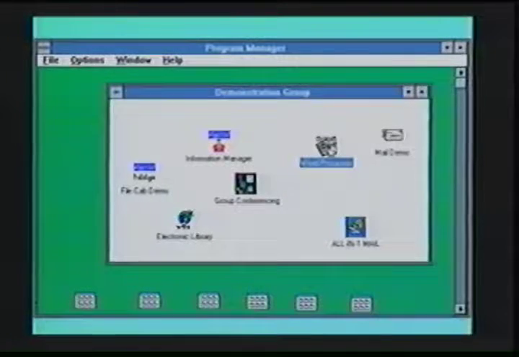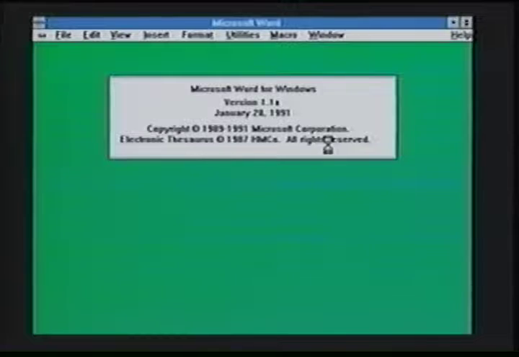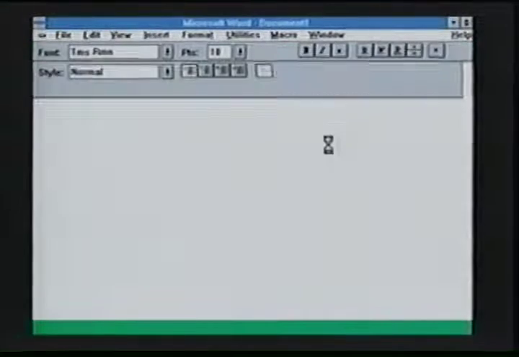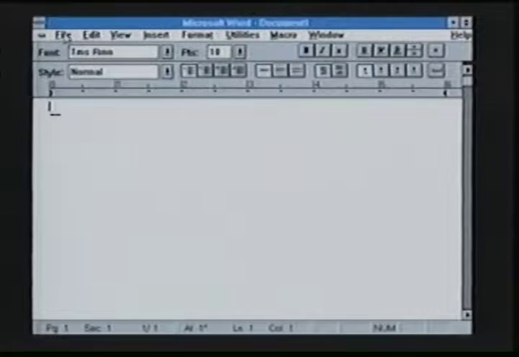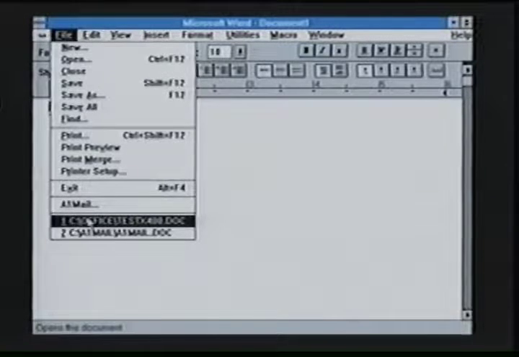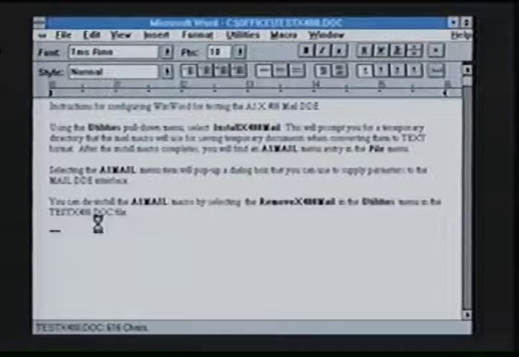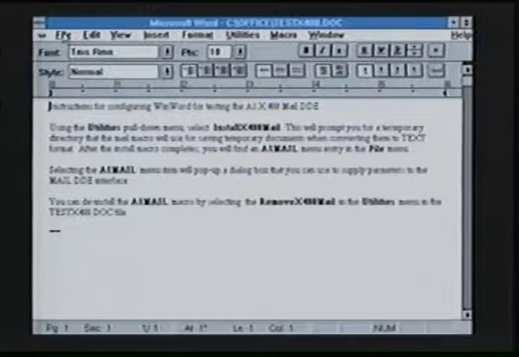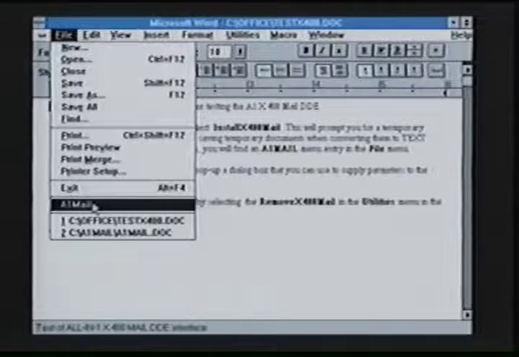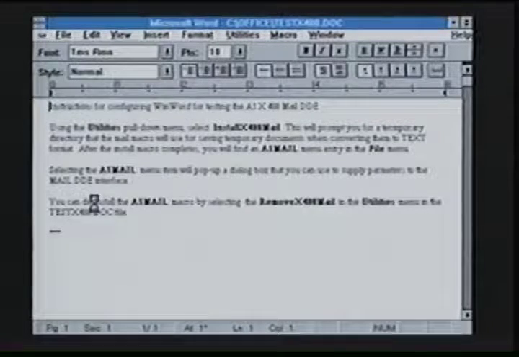Now I'll demonstrate the third capability that is available as a Windows Office client user. I'll go into Microsoft's Word, and what I will do is, first of all, go to the File menu and open up a document, and then I will mail that document from directly within Microsoft Word. So I'll go back to the File pull down, and you'll notice right here it says A1 Mail. So that means use the Windows Office Client mail services to send out this document.